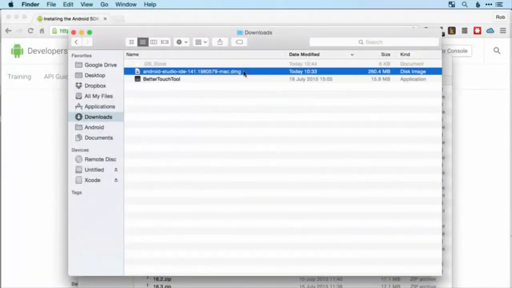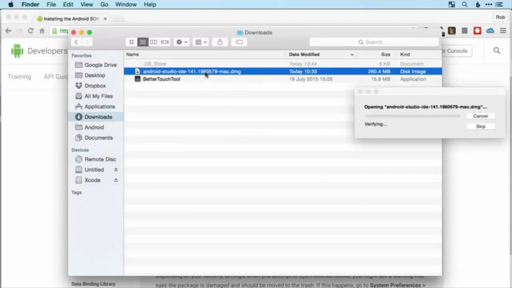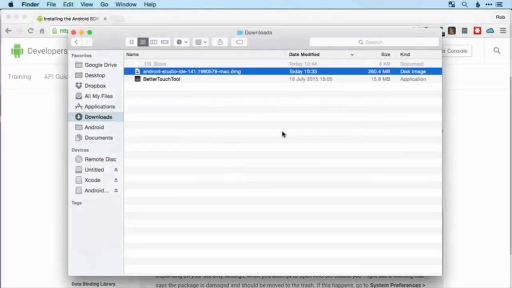Mine's downloaded now, so I'm going to go over to the Finder, and in Downloads, there it is. So the DMG file is the file that contains all the executable files for Android Studio, so just double click on that, and you'll get this Opening Android Studio IDE. IDE stands for Integrated Development Environment. That's the sort of thing that Android Studio is.